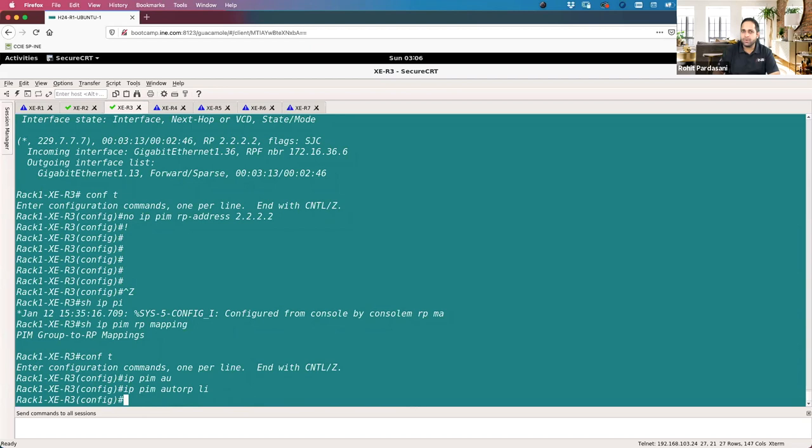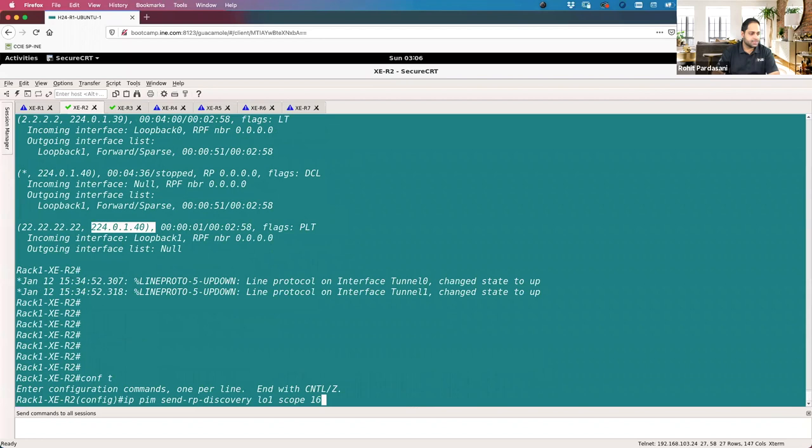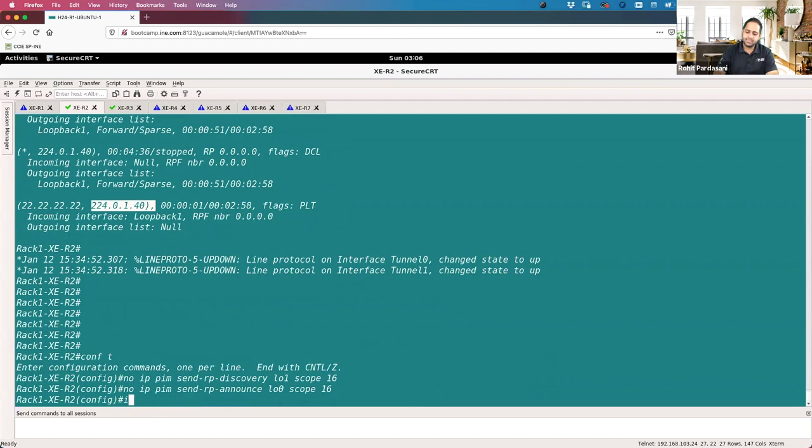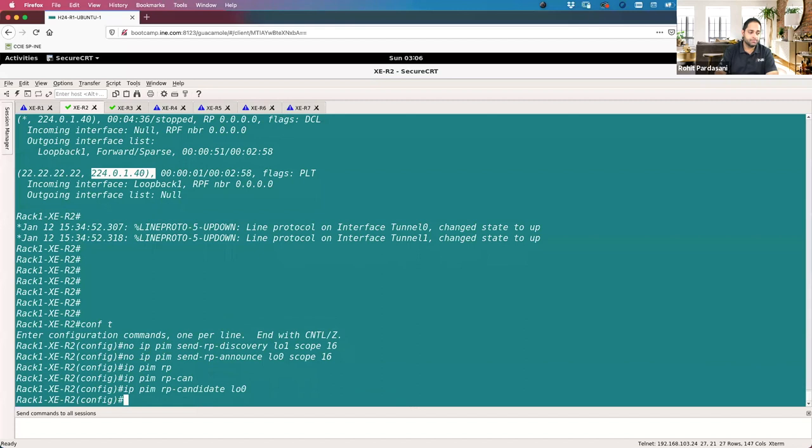All I do is go back to R2 and I remove this discovery command. I remove the auto RP, I believe it was the announce. I remove this. I don't do this. Instead, I do IP PIM RP candidate loopback 0, which is the announcer, and then IP PIM BSR candidate loopback 1, which is the mapping agent.